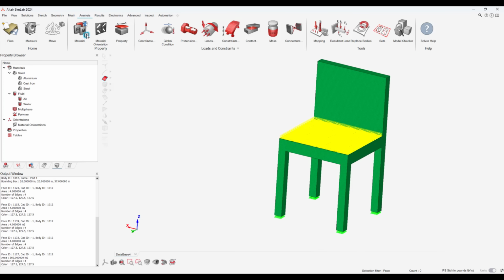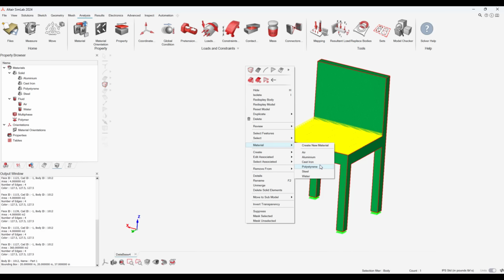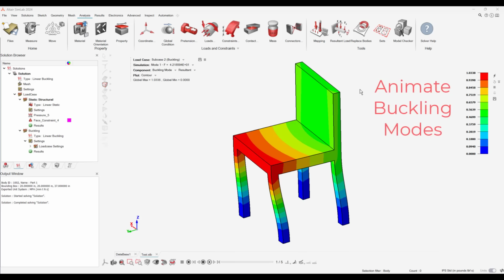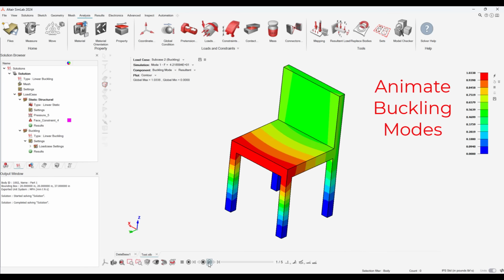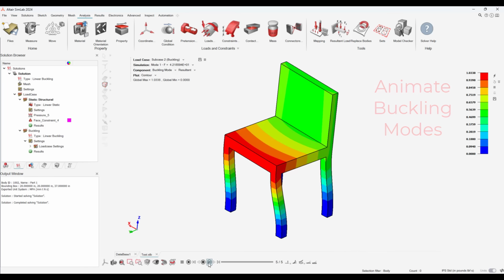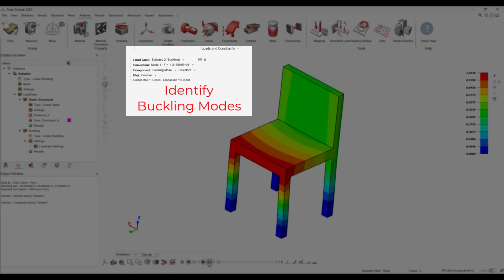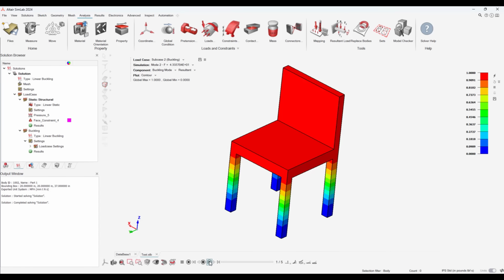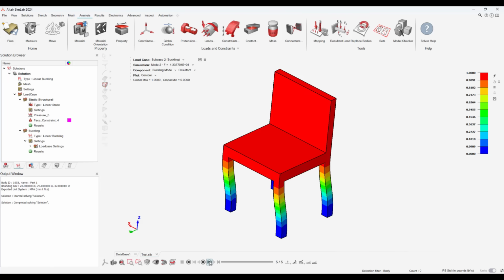With SimLab's ability to utilize multiple cores and advanced meshing, buckling solves can be done in a fraction of the time. Upon finishing the analysis, users can visualize the buckling modes and animate buckling mode shapes. Buckling load factors can also be obtained to make sure a critical buckling limit has not been reached.